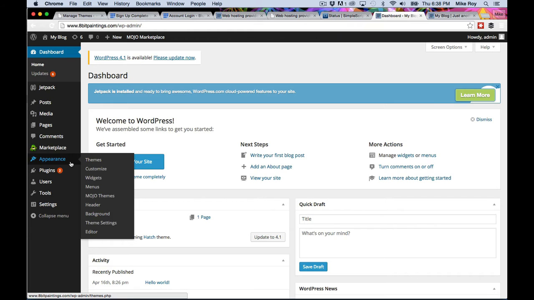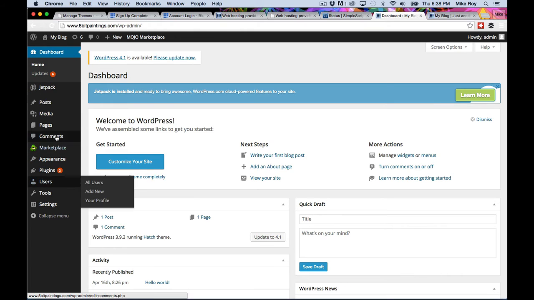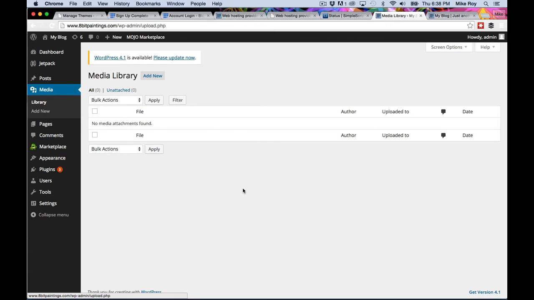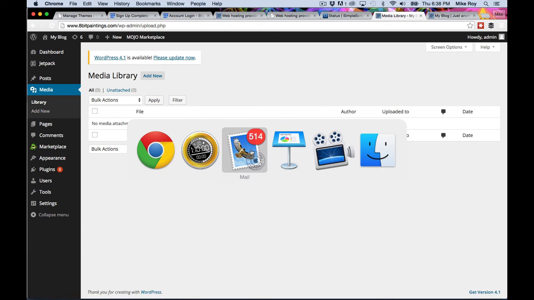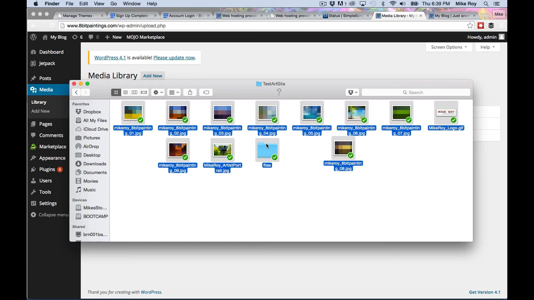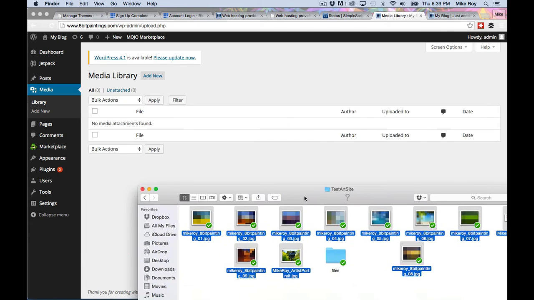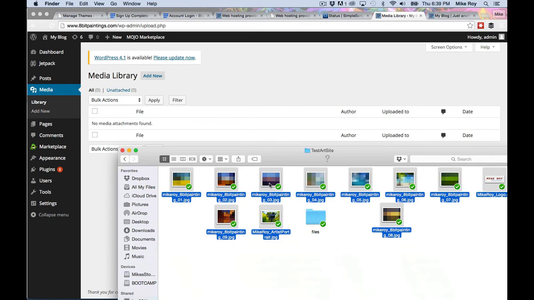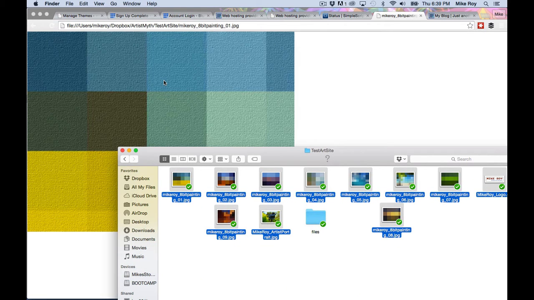So this is your WordPress dashboard. Go to Media, Library. We're gonna add our images. Now what I did, I'm gonna tab over here. I've already got these images set up. I've got my paintings, I've got a logo, and I've got just this sort of image of me for my about page. So I'm just gonna select all of those images and drag them to my media library.